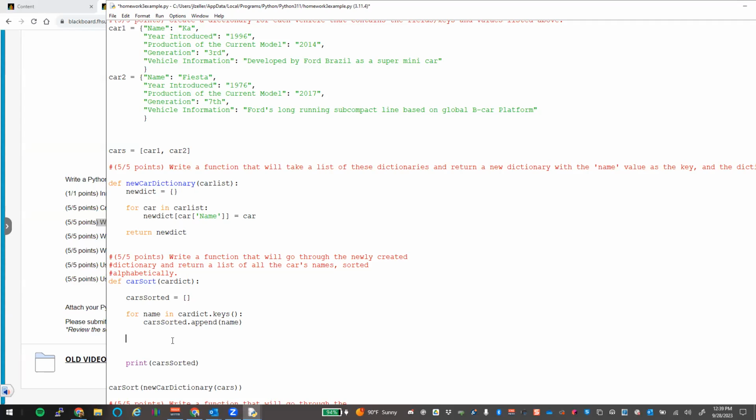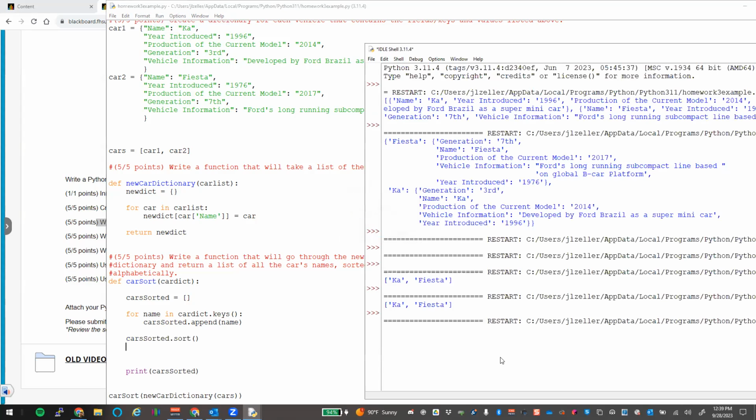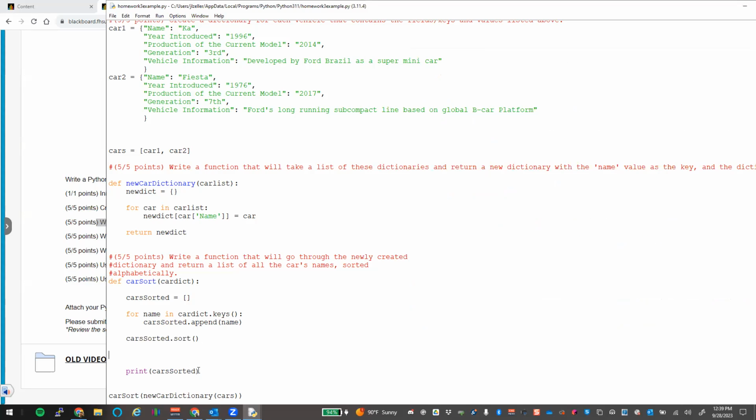Okay. So to sort a list, how do we do that? Does anybody remember? Don't overthink it. We want to sort. There you go. We use the sort method, right? So cars sorted dot sort. That will sort the list for us. Then we can go ahead and print it to make sure it's in the proper order. And now we do. We have Fiesta and then Caught at this point. Everybody see what we did? You have to sort it in one line. And then we are supposed to what?